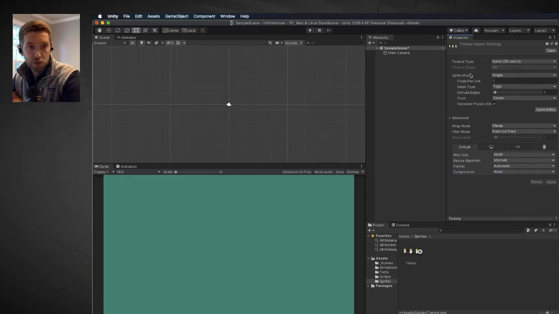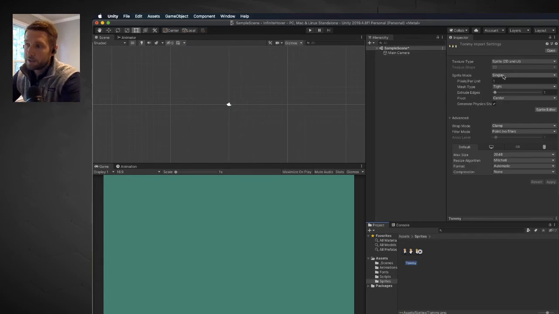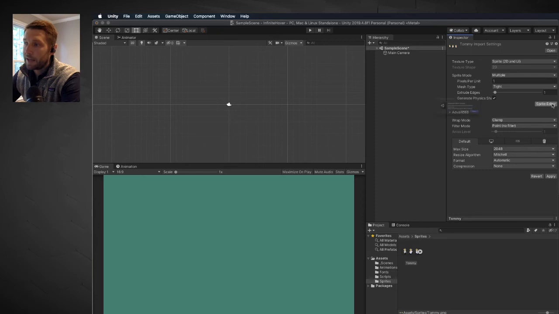This is a sprite sheet. There's multiple frames of an animation in this one file. If you look right here, it's 3 Tommies. We'd want one of those in rapid succession to create the animation. So I'm going to change single to multiple, and I'll click sprite editor, and I'll click apply. I want to apply the change before I edit it.